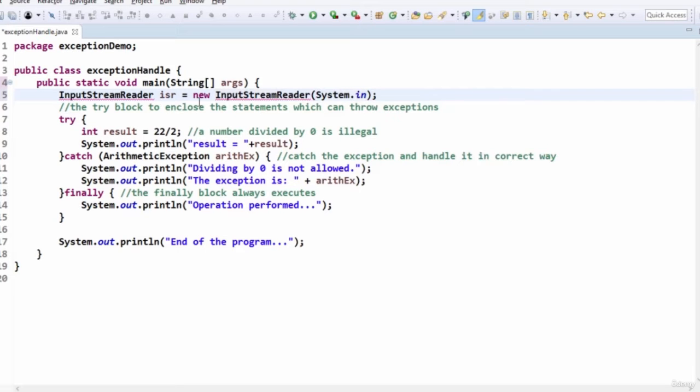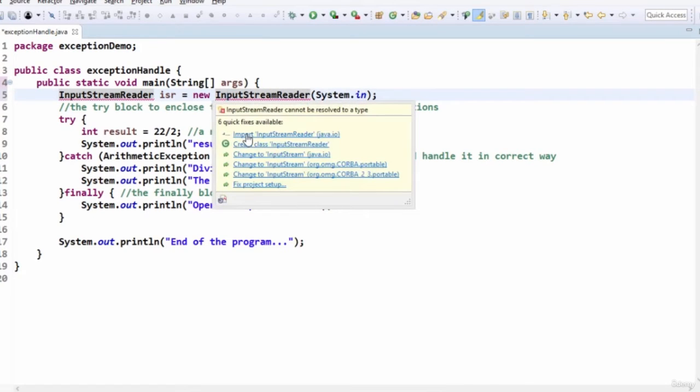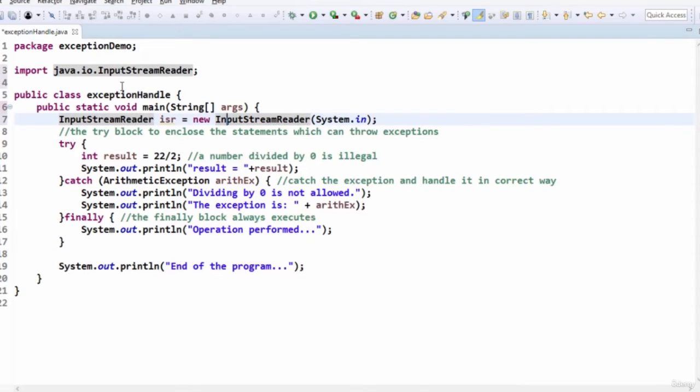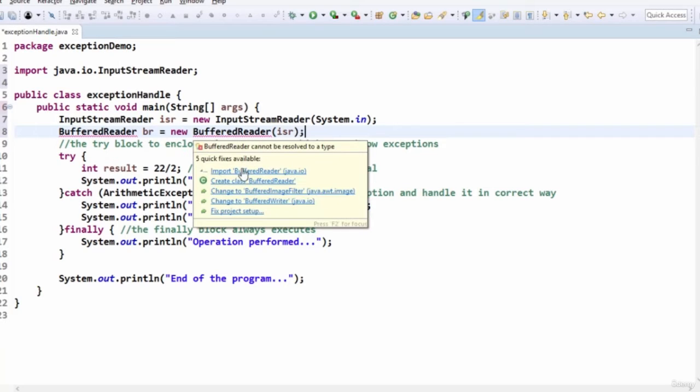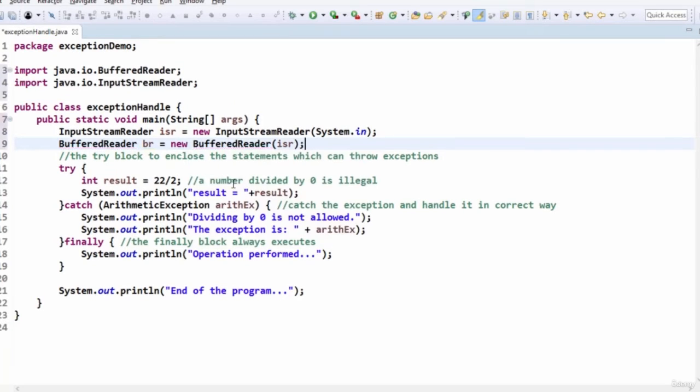So there is an InputStreamReader. So we shall go for just this one, and it is asking for the import. So it is under the java.io package. So InputStreamReader has got imported. Next one we shall go for BufferedReader. BufferedReader br is equal to new BufferedReader(isr). This is a BufferedReader, so import has to be done. java.io is the package name.